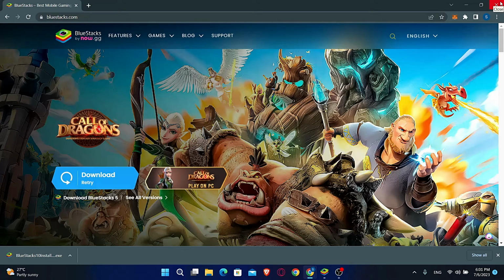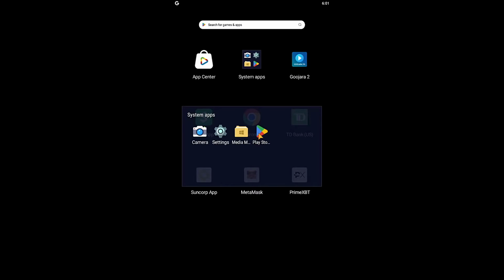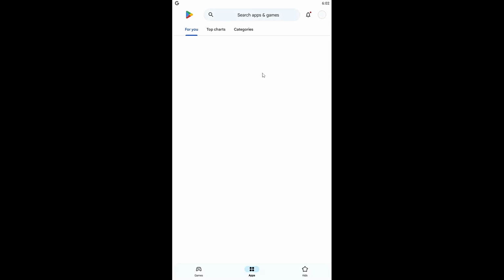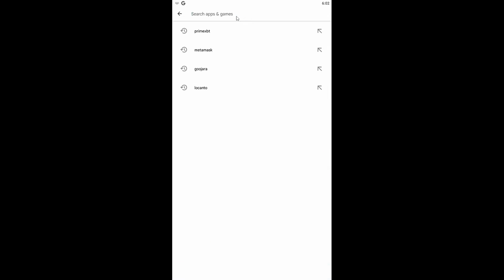the BlueStacks emulator. Once you install the BlueStacks emulator, just open up the app launcher and then you can open up the Google Play Store. You may be asked to log into your Google account, so just go ahead and log into your existing Google account. Then you can simply use the search box to search for Pionex.